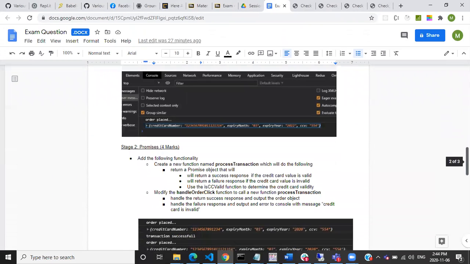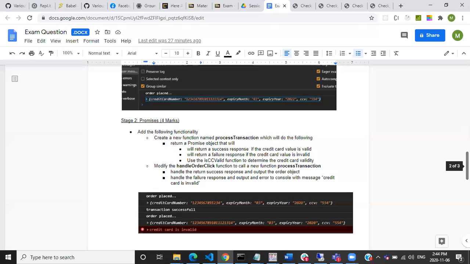So that would be step 1. Step 2 would be implement a promise. So we're not going to call anything external. We're not going to submit the form. What we're going to do when we click the place order button is it's going to now try to process that order, but we're not going anywhere. We're staying within our JavaScript, and this is how we're going to do it. We're going to create a function called process transaction that will do the following.